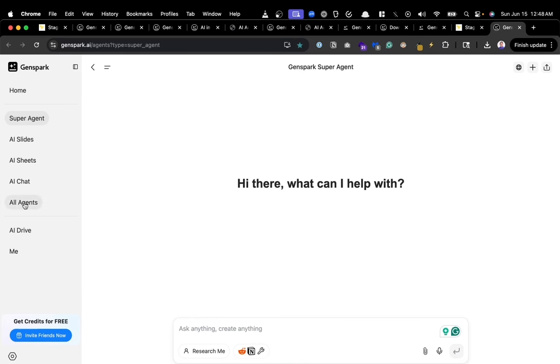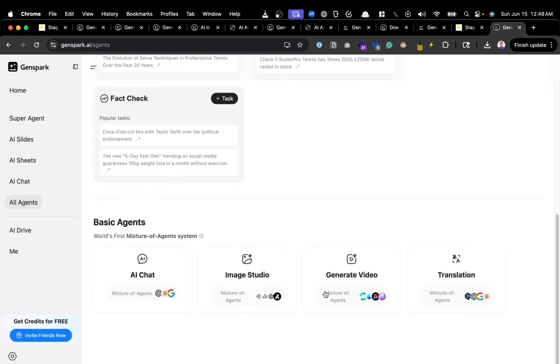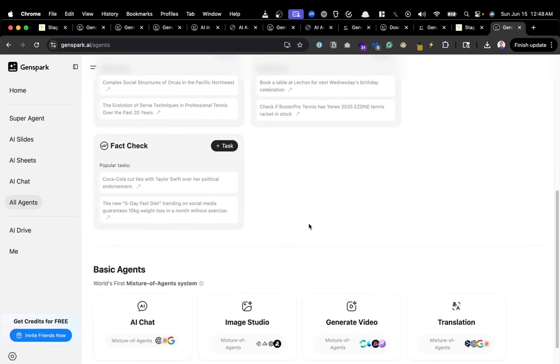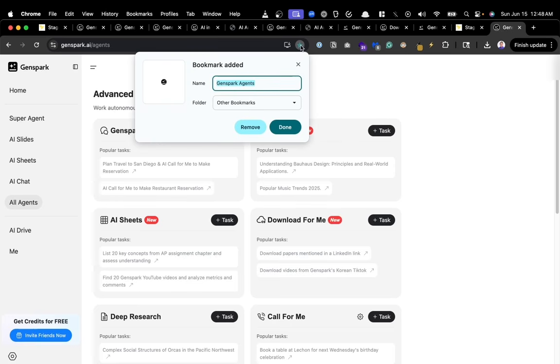The next one I recommend is the All Agents, because I may want to do image generation or video generation. Actually, the image generation is really, really powerful. So I want access to all the other ones. I would want to bookmark this and go Genspark and just type All Agents, so that I'm like, show me Genspark All Agents. And I'm going to save this in my other bookmarks and click done.